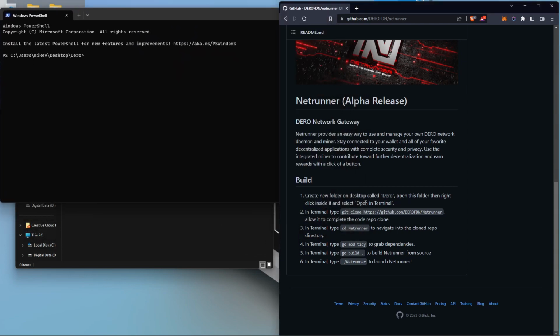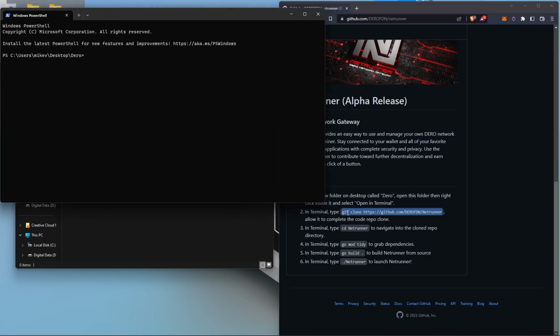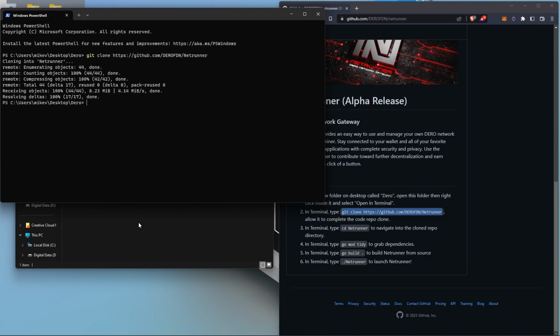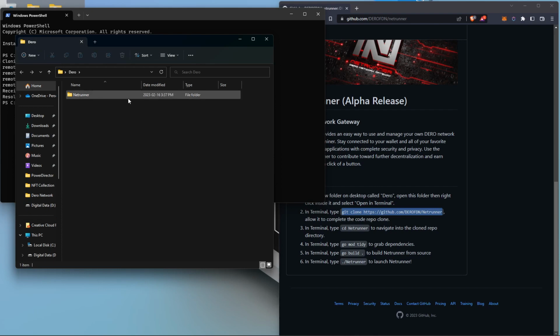So we're going to use the first command here, which is git clone. And that brings us to the GitHub to be able to clone all the Netrunner files onto our computer. And as you can see, that says Git here. That's why we downloaded Git for Windows, because we want to be able to put this command in and to have it function properly. So I'm just going to paste in that command, and it's going to clone Netrunner onto my computer. And you can see now when I go to the folder, there's a Netrunner folder.